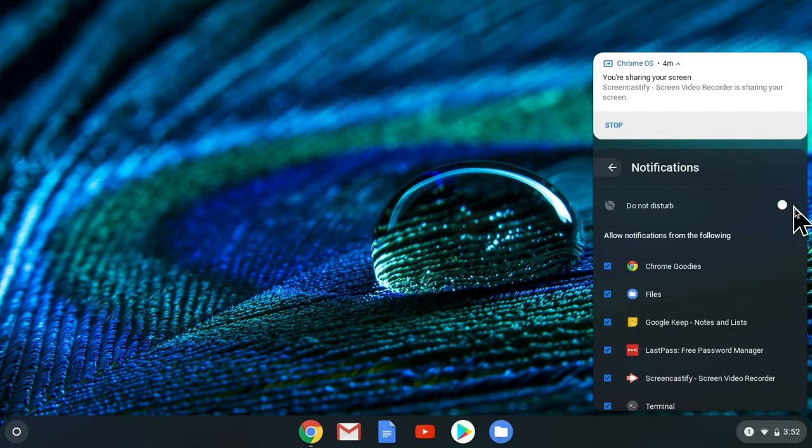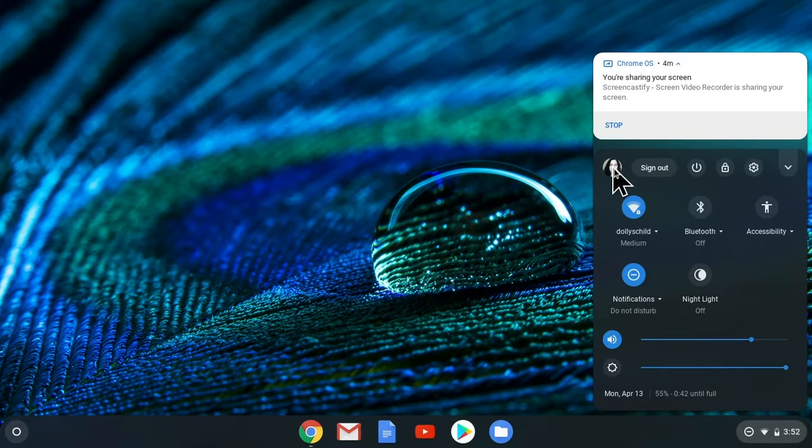However, if you want to get some notifications but not all, you can check which apps have permission to notify you and which don't. So I could basically click off the ones I don't want to contact me. Like I said, I like to keep everything on Do Not Disturb. And then you can press the back button.